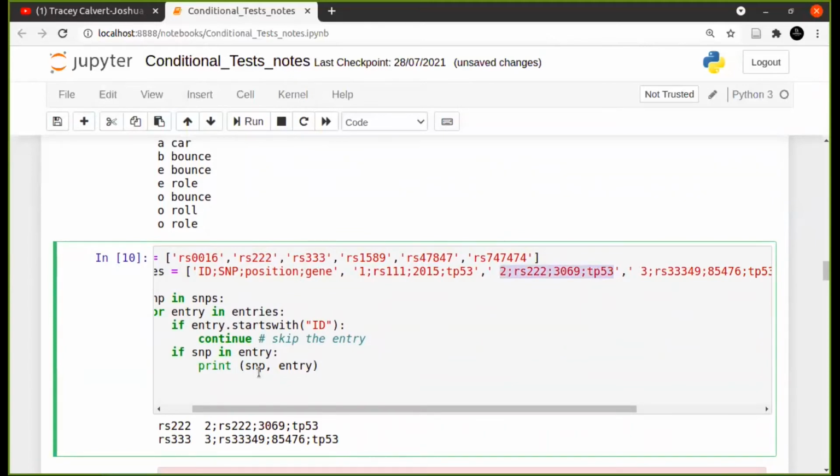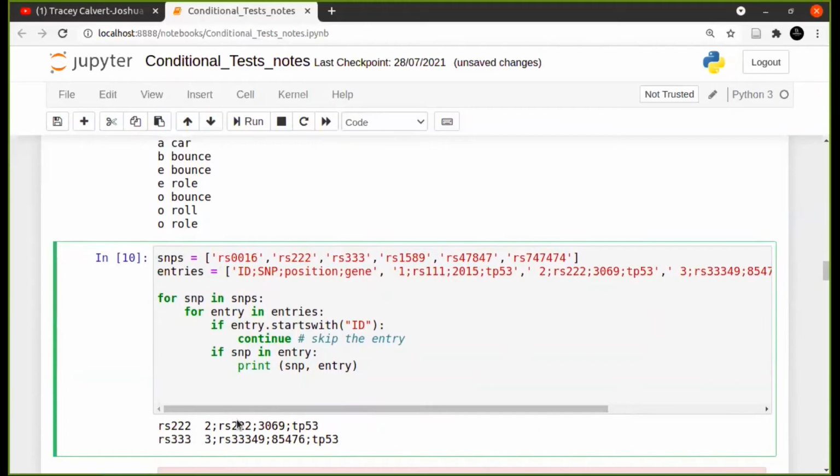So I said print SNP and print entry. So it printed the SNP and it printed the entry. But now look at this one. It said RS333, and luckily we said print entry as well, because you would have thought that this SNP is in these entries. But actually, because you use in, and 333 is in this big entry, it printed that and it recognized it, because it's true, it is in there.